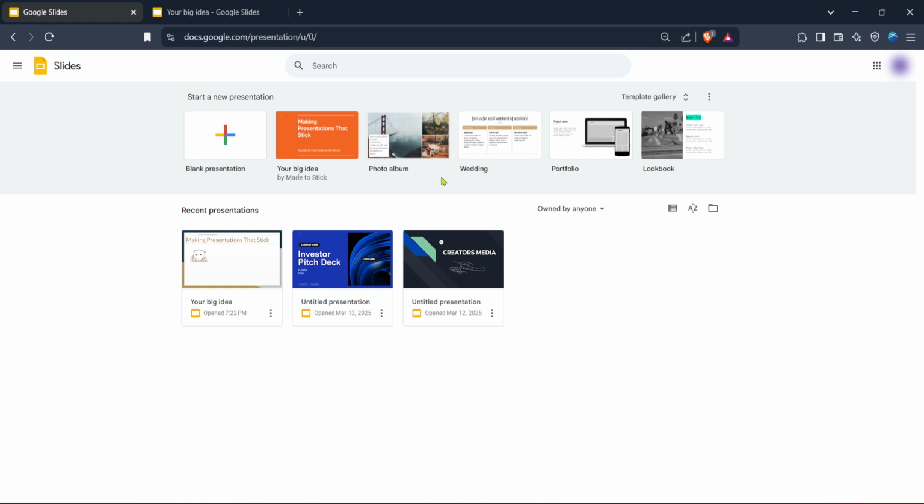Once you're logged in, you'll be taken to the Google Slides homepage. This is where you can view all of your existing presentations and create new ones. Now on this homepage you have two options. If you want to create a brand new presentation, click on the blank presentation button. Alternatively, if you're looking to use a pre-designed format, you can select one of the available templates. Choose the option that suits your needs best.